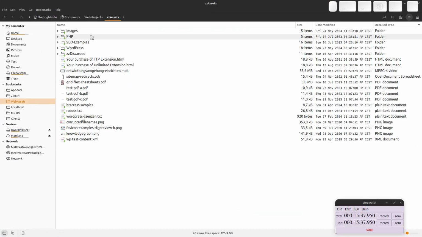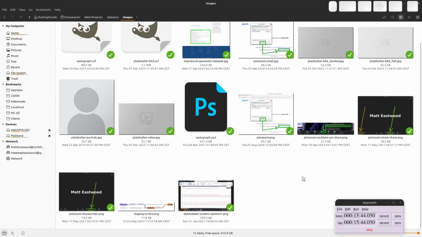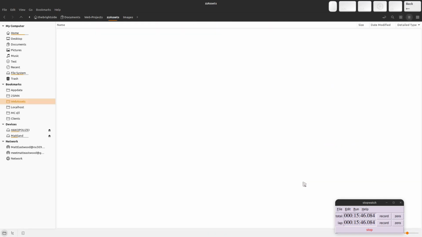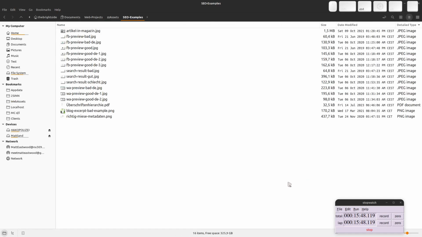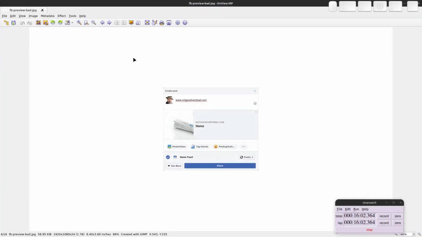So I go to Web Assets and I go to Images. There should be an example here. No. Where did I put that? SEO examples. Right. So let's say I share a website on Facebook, right? And it's a website that is not properly set up. Then I might get a preview like this, right?